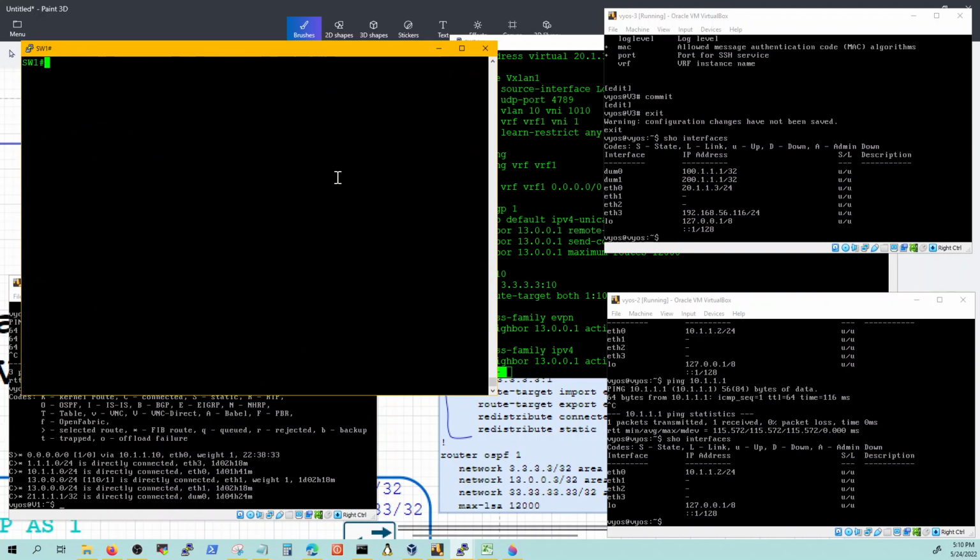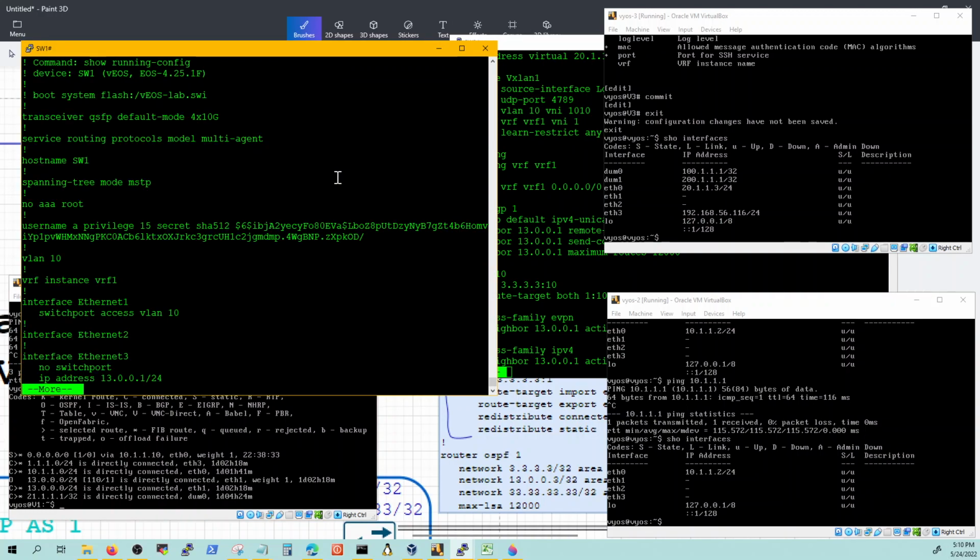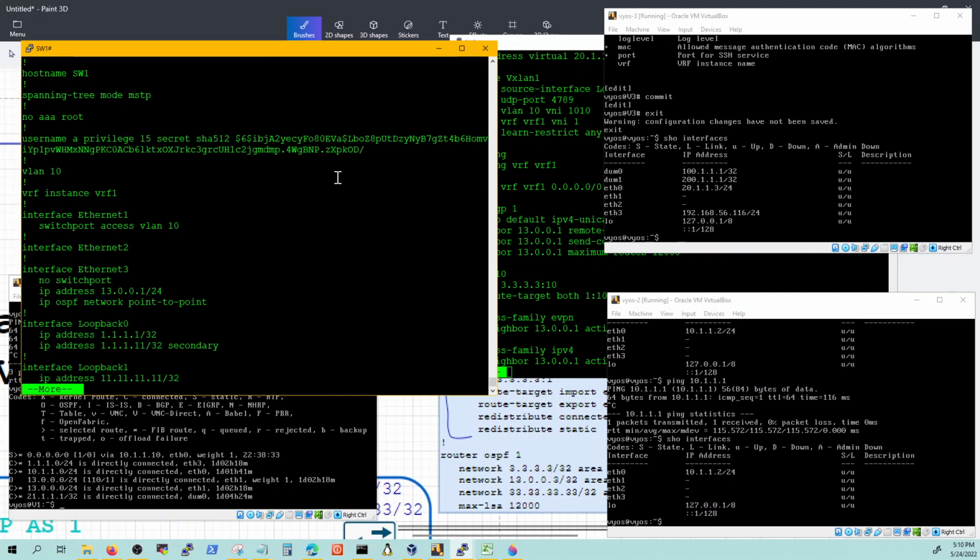So here's my configuration on switch 1. As we saw, I cleaned it up.